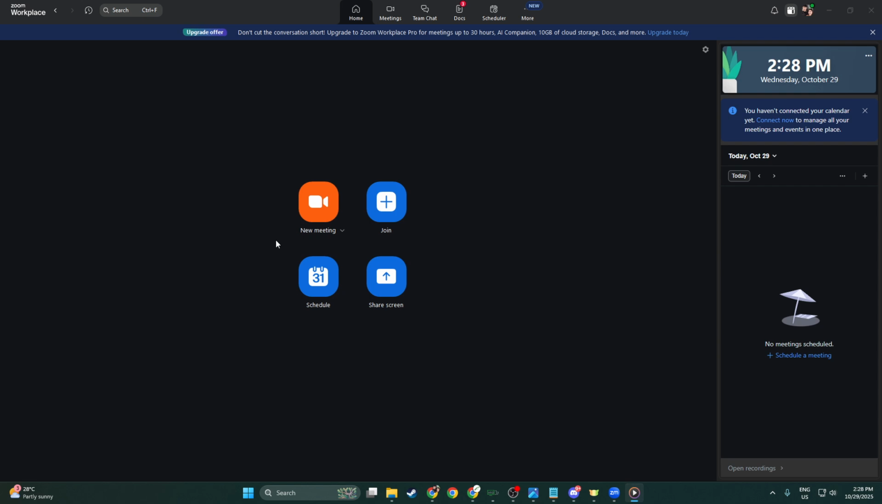First things first, let's open the Zoom app on your device. If you're using a desktop computer or a laptop, simply find the Zoom application and double-click to open it. Make sure you're logged into your account to access all the features we're going to explore today.